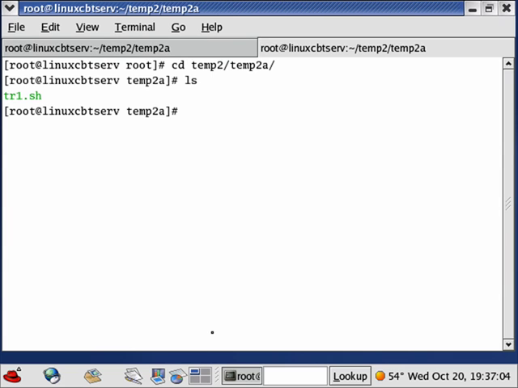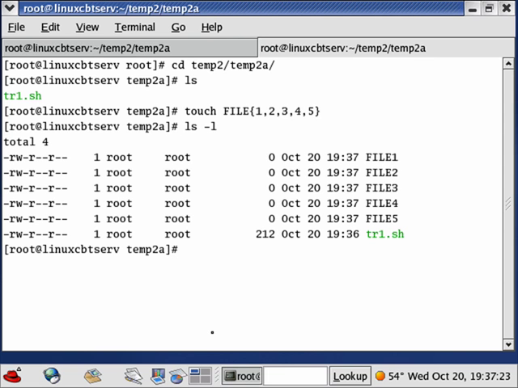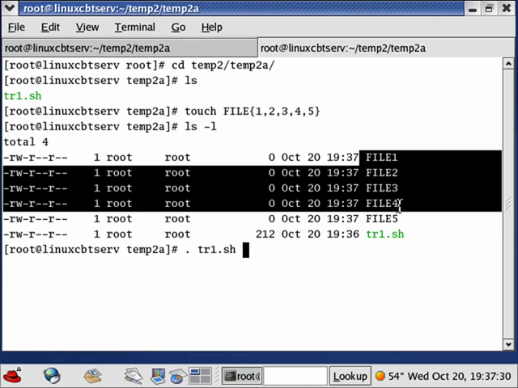Now we have the script, but we don't have any files to operate on. So let's create several files using Bash's abilities. We'll call them FILE, and we'll use brace substitution, 1 through 5. So now we have 5 files. They're all uppercase, and we can attempt to run tr1.sh, and it will create its list based on these files that we see here.